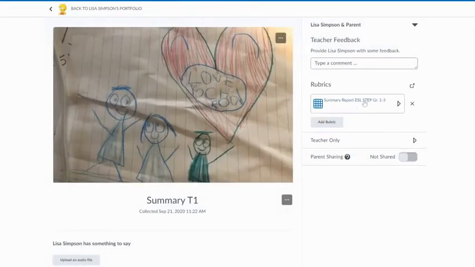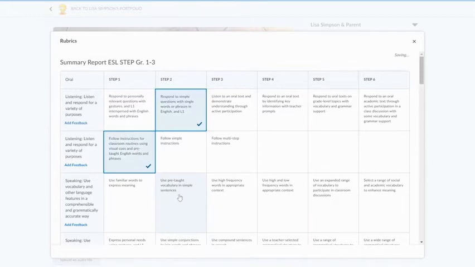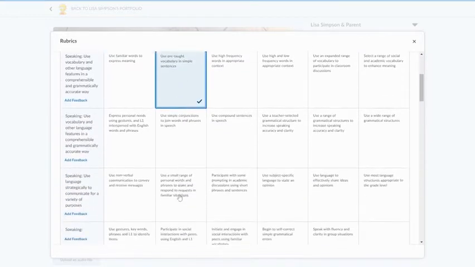Once that rubric loads, it might take a few seconds here. I click on the little box with an arrow here that opens it up. And here's where I see my tracking sheet. It looks very similar to the tracking sheets that were paper that we were using last year. So I'll go through here and I'll say where she's at in terms of her oral reading and writing. So let's just say she's about here. She's following instructions. She's using pre-taught vocab in simple sentences, expressing personal needs.